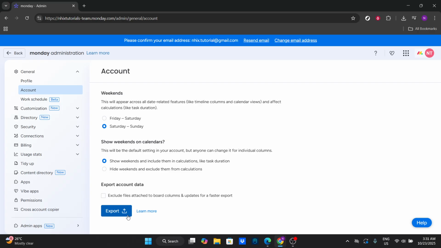By choosing Export, you are embarking on the final stretch of this process. While the exporting process takes place, let me give you some tips for a successful export experience. First, ensure you have a stable internet connection. Losing connection midway could interrupt the exporting process.